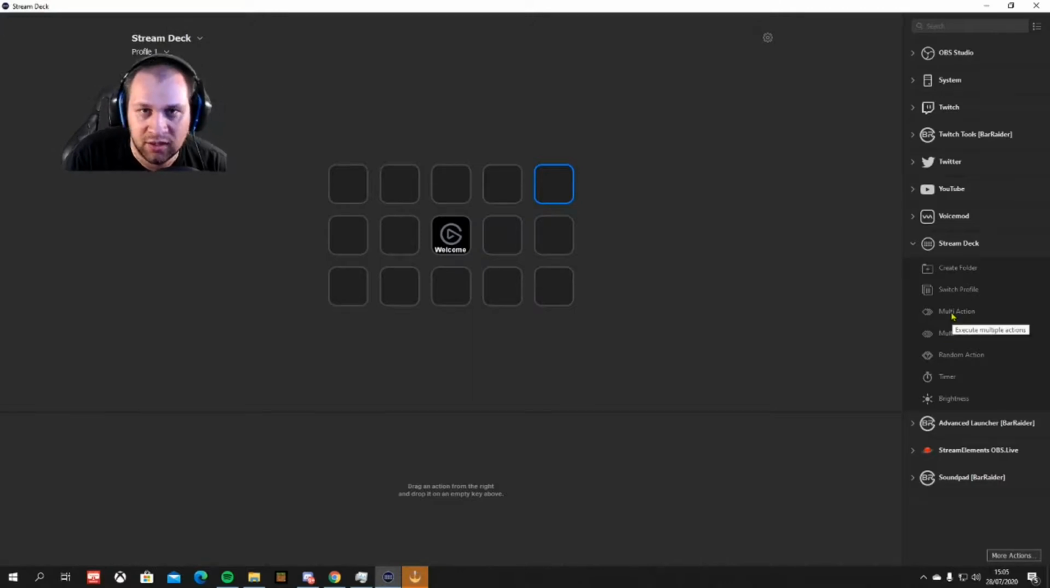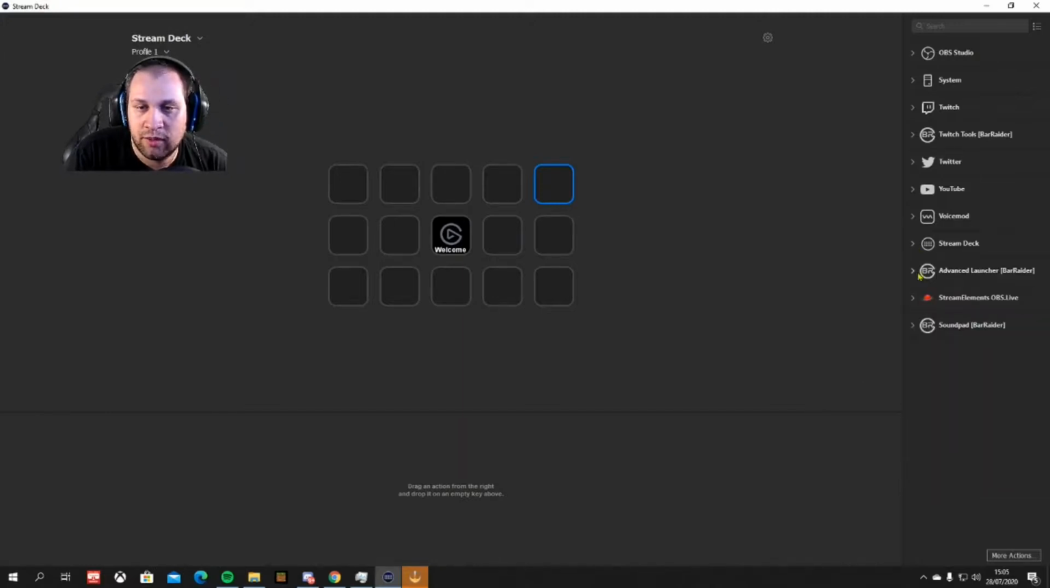And multi-action, that is what I use for starting up my stream or ending my stream. I press that button and it will go to a certain scene, mute mics, or do whatever you want it to do. Random action, you've got timers, so the Stream Deck will sort of not turn off, but everything will go black. And then the brightness, so you can change the brightness of your Stream Deck if you wanted to.